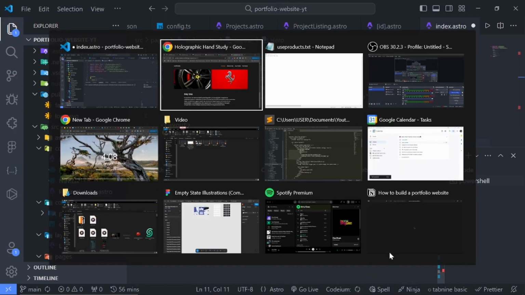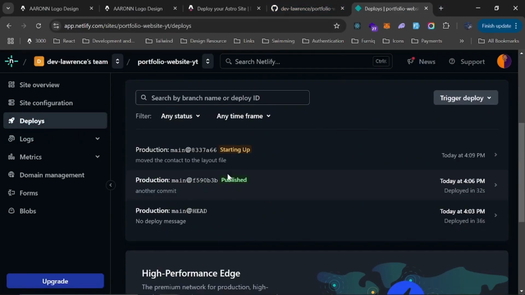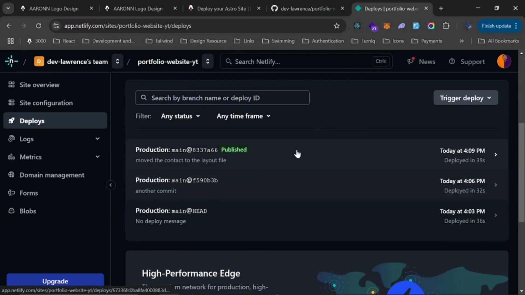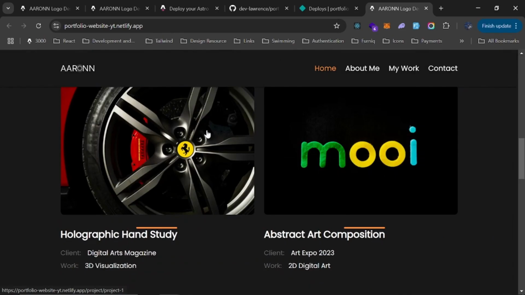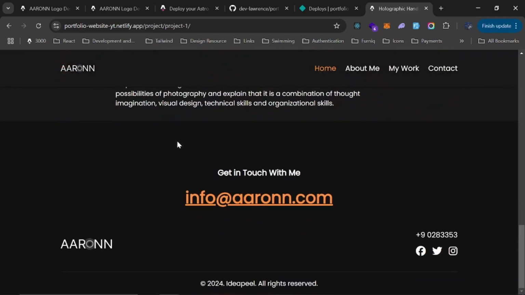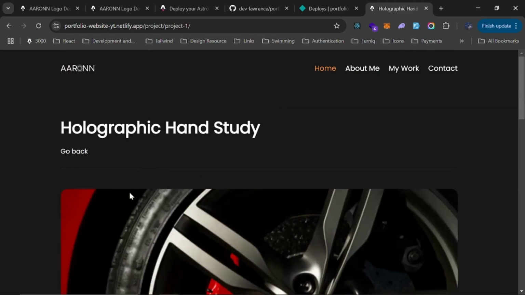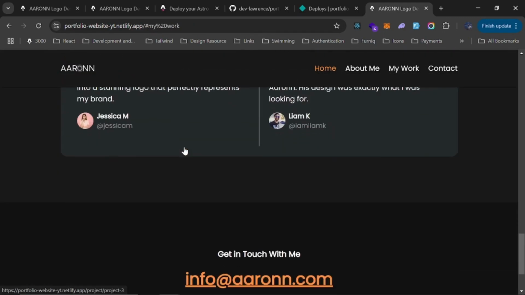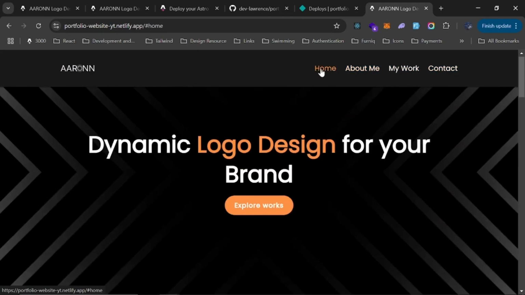All right, let's clear this out and let me get rid of this one. Go to deploys. So let's wait for this to finish deploying. All right, so the site has been published. Let's just give it one more go. All right, let's test it out as well. So it's showing, and now we can see the footer right here. So we can go back. Cool. And all these are working as well.